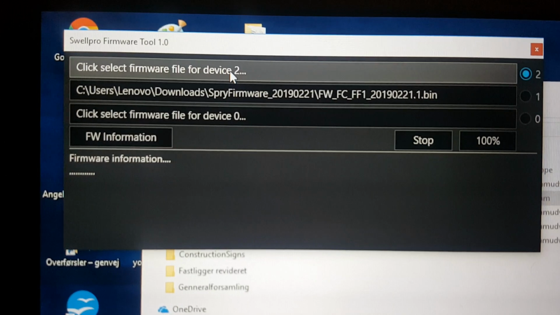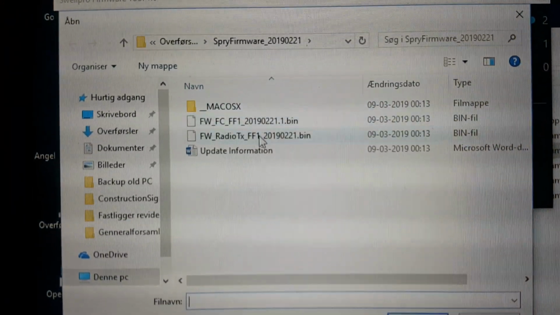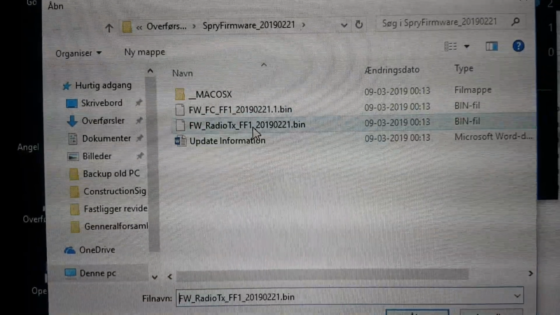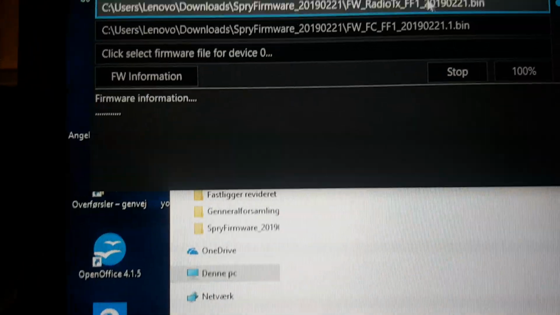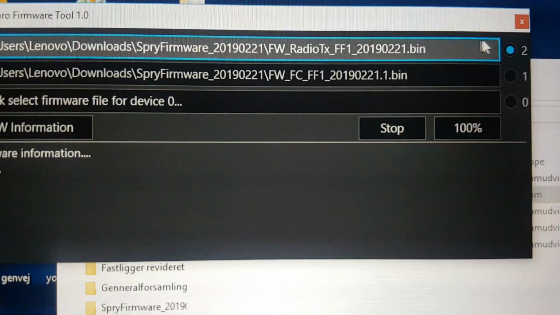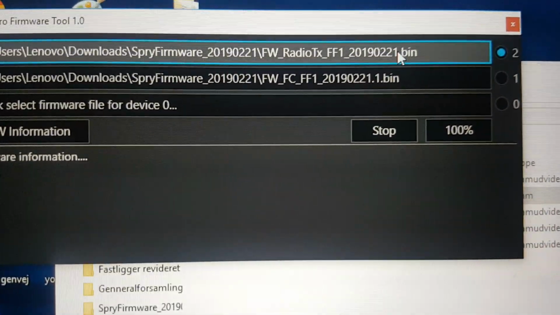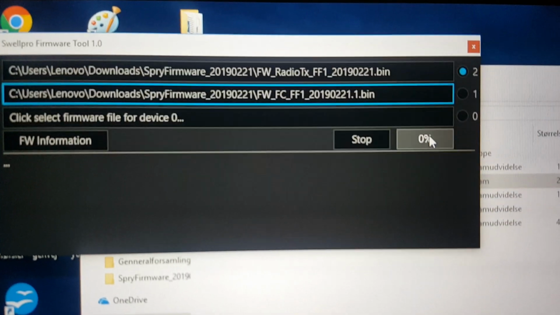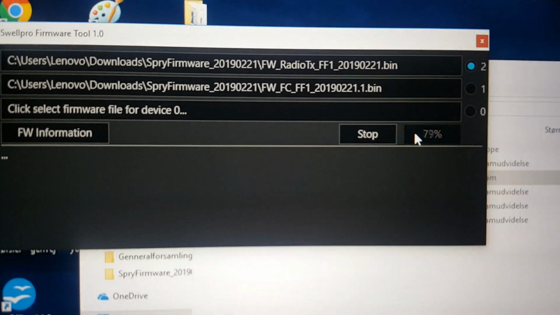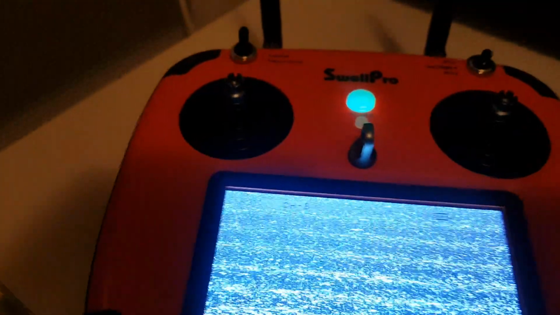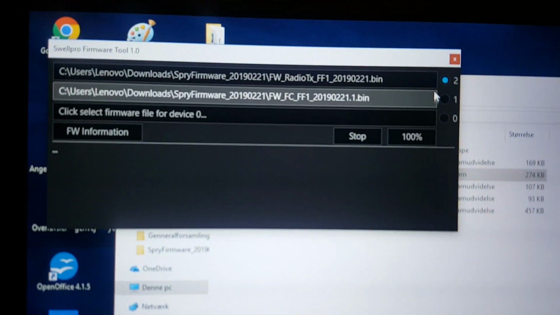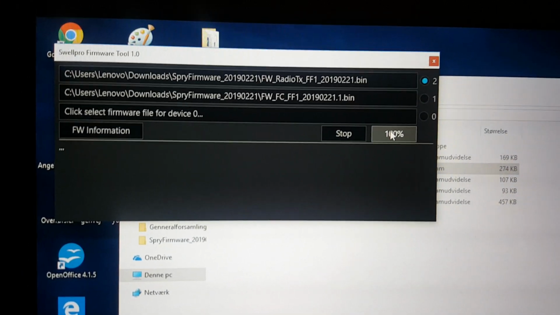It says click to select the firmware file for device 2. We go there and we select the firmware for the radio transmitter. And we say open. Now if you did it correctly, you should see it under device 2, which is your radio firmware. Now, a minor detail, you click on the percentage, it goes to 0 and it tells you that it is updated. Now, that beeps and the light changes to green, telling you that it has been updated and it shows 100%. With that done, you're safe to switch it off and unplug it.